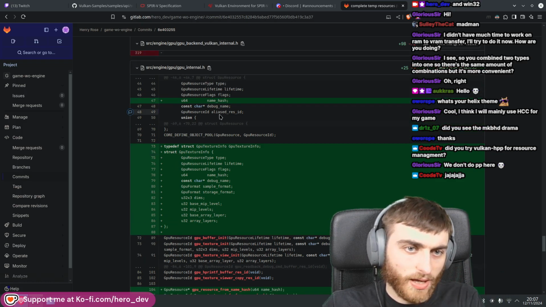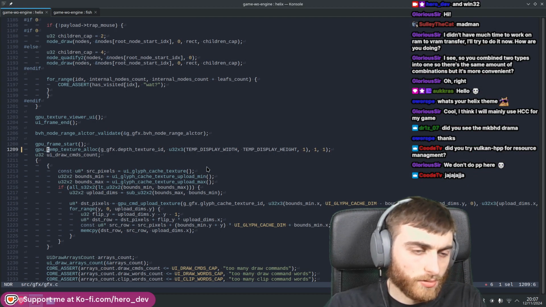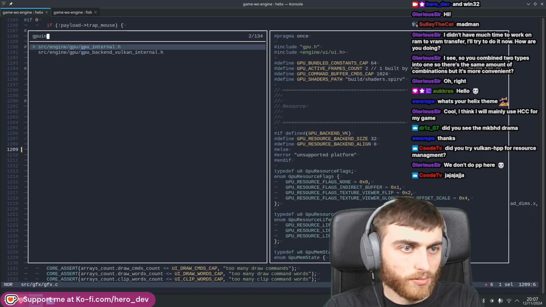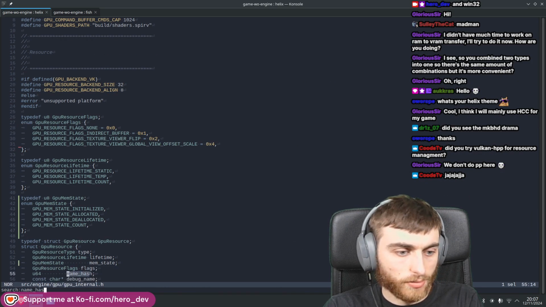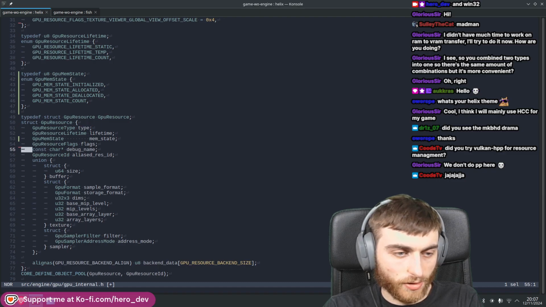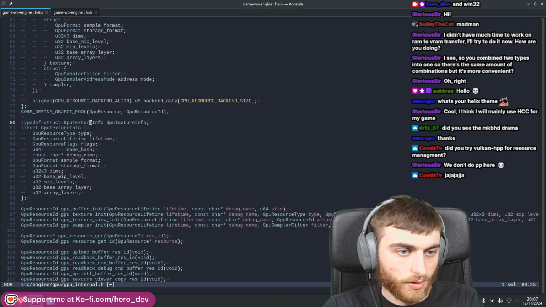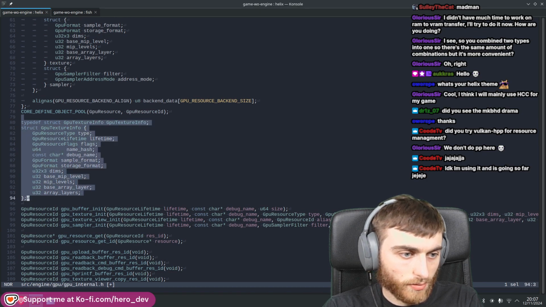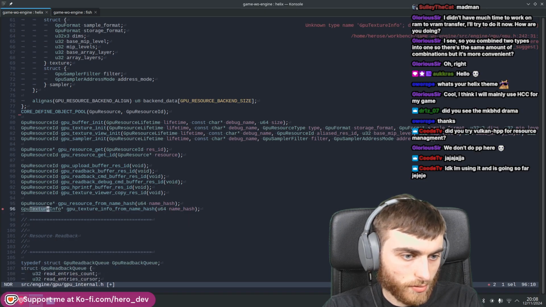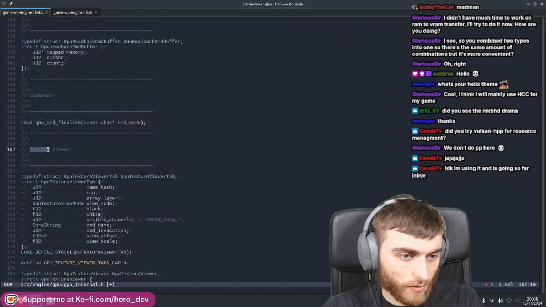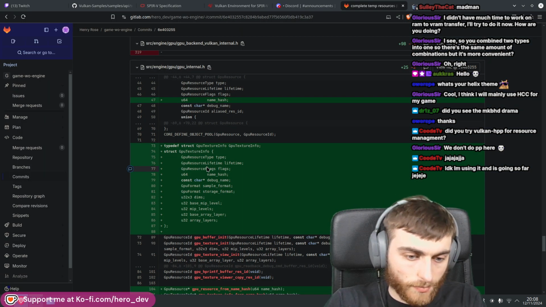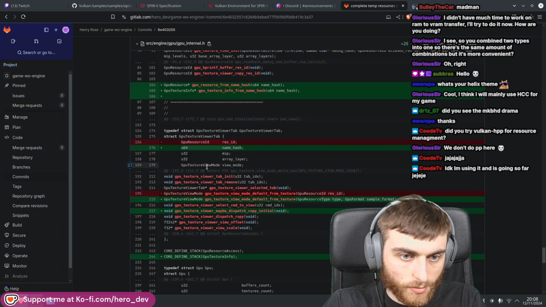So I'm going to get rid of that name hash thing and just quickly go through and yank it all out. So name hash now goes, we don't need that crap. Texture info now goes. These two functions now go. All right. Cool.